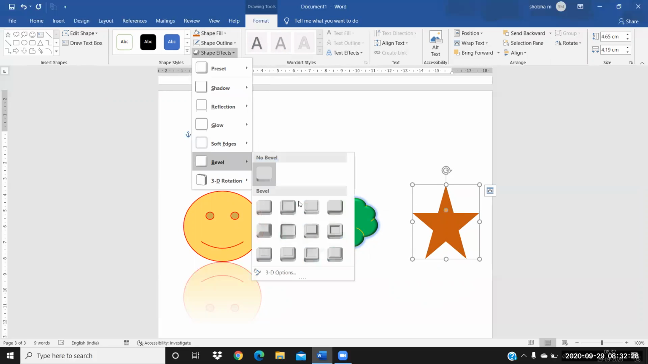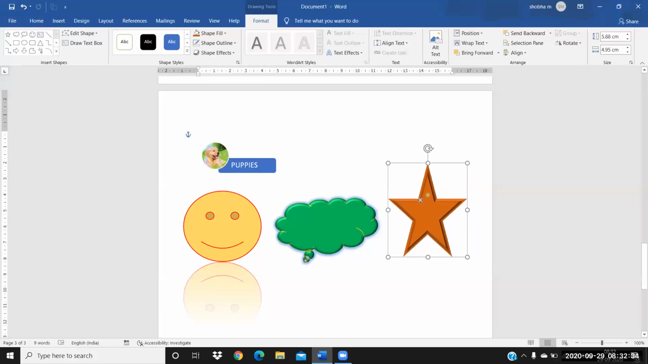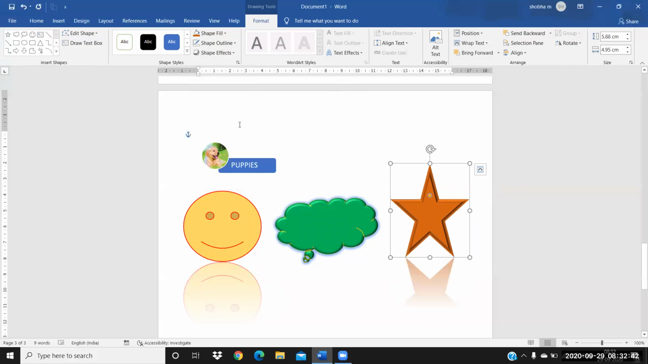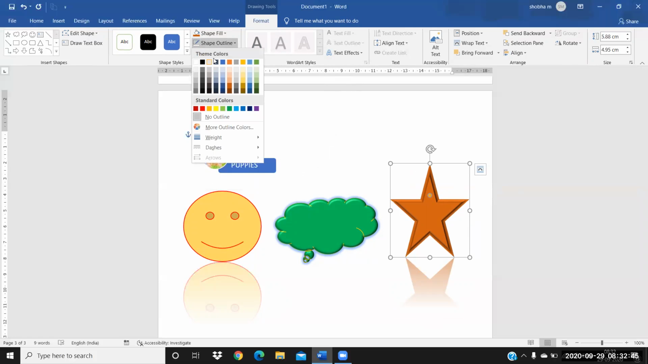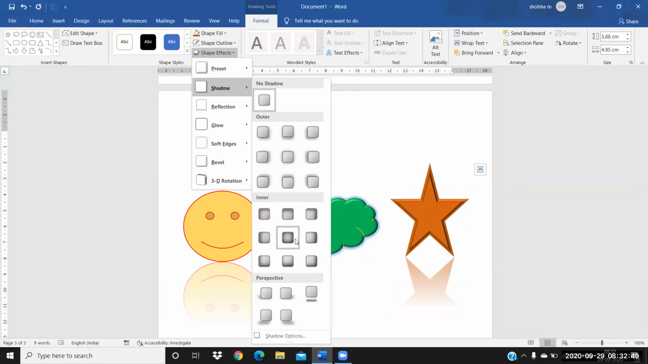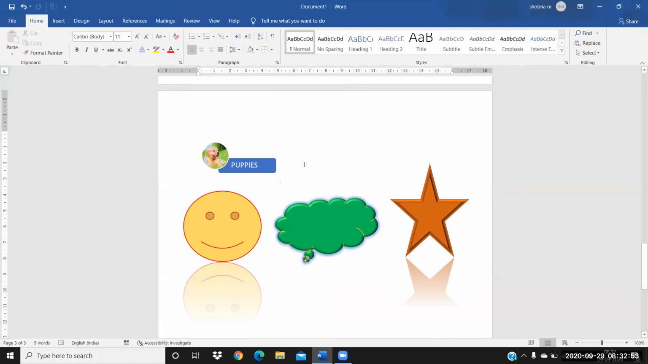I'm selecting a bevel option here, this type of bevel option. Now you can increase your size. See, if you increase your size, see how the size is shown. At the same time, I'm going to give some reflection here. See how the reflection is showing like this. You can select any of the effects from here. Okay, so like this I've inserted a few shapes also.